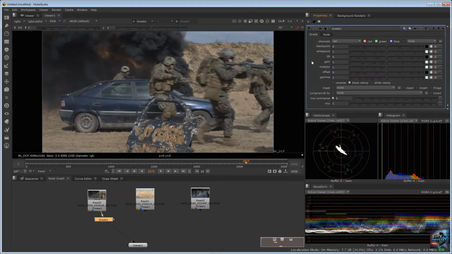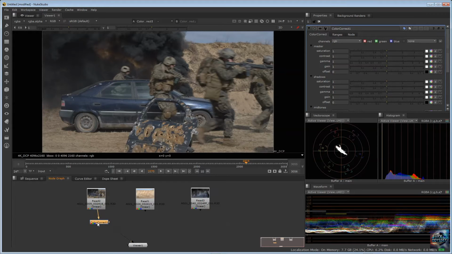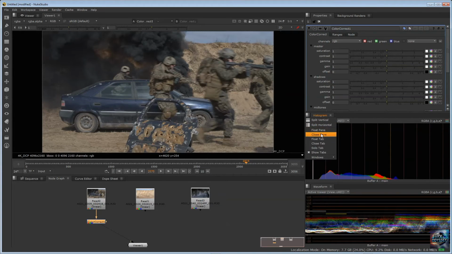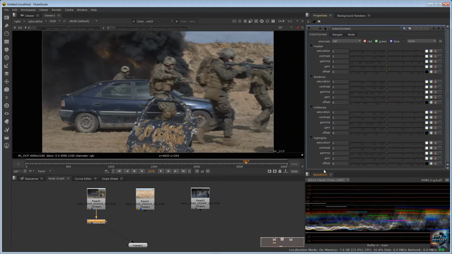Now we're going to move to another node. Color correct node in Nuke. How does that work? We're going to add one to see how it works. So color correct. Now this is one of the most used nodes, and in this case I am going to close all of these except the waveform, because you get the point, right? You get how this stuff works. I'm going to close pane and close pane so that we can reveal a bit more of the goodness that this node has to offer.